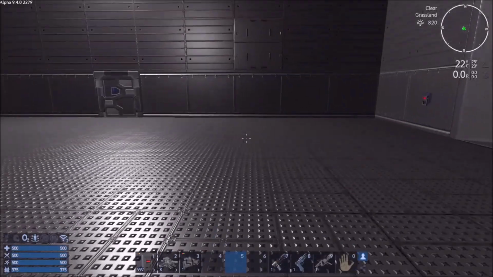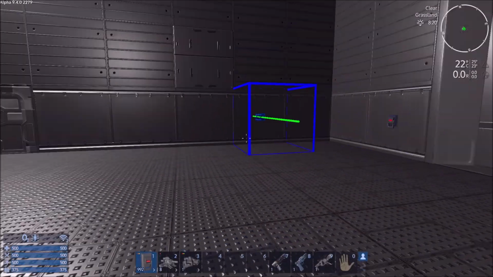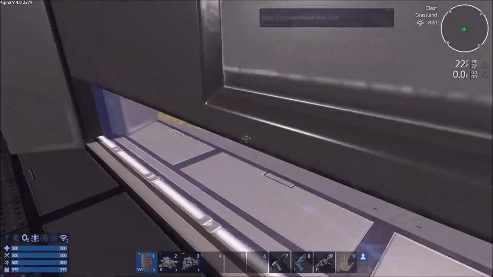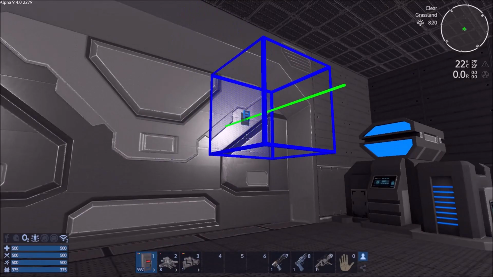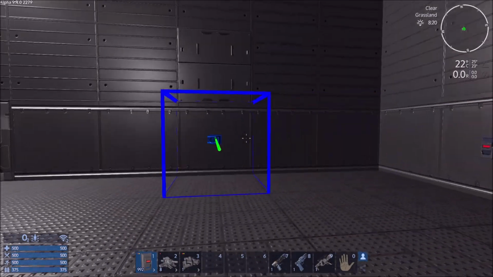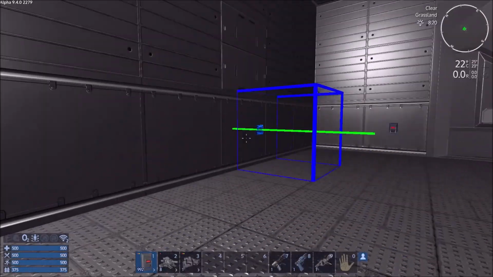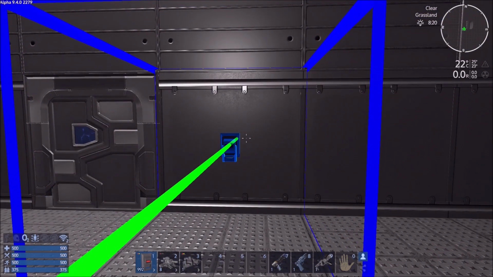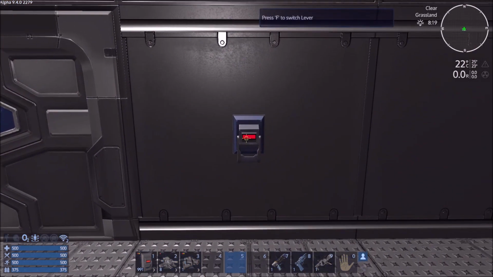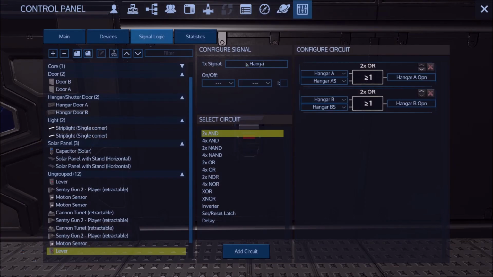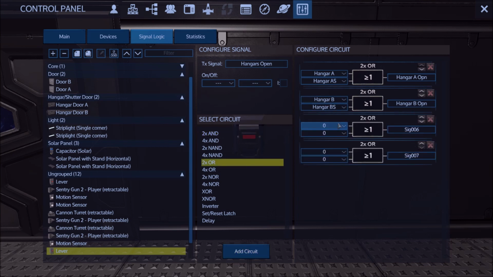Okay. Now, if you wanted to set another switch, let's say you didn't want the hangars to open on the sensor and you wanted to open both of them at one time or one individually, I can put this switch here and set it as hangars open, and then set two 2x ORs. So now I can do hangar A open, hangar B open, or hangars open like this.